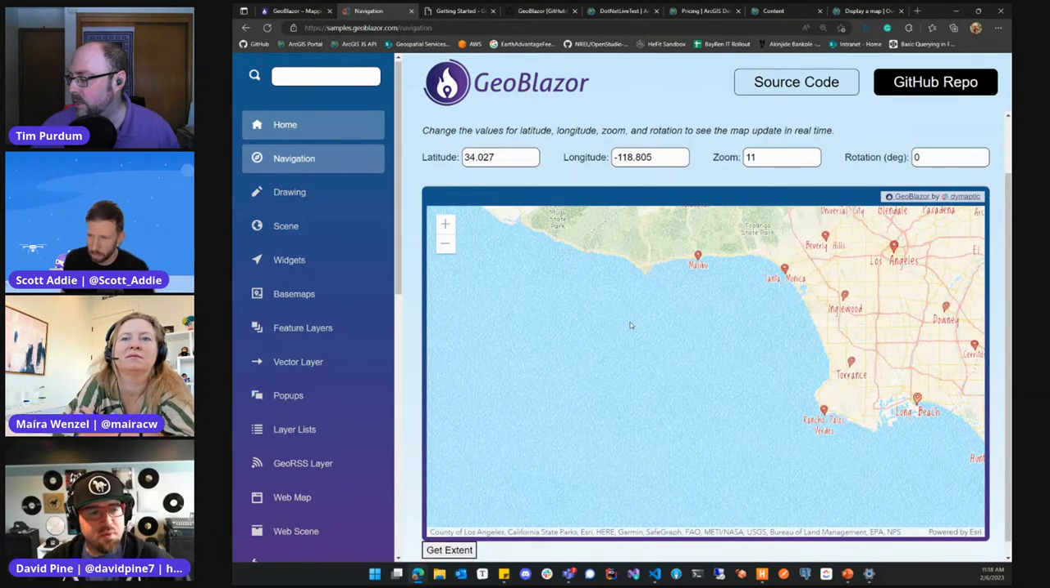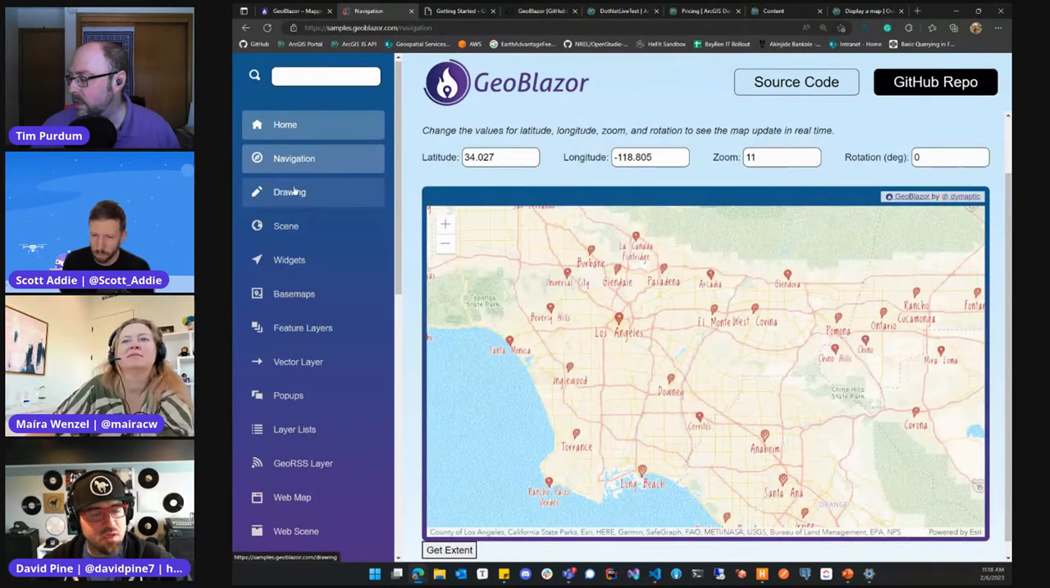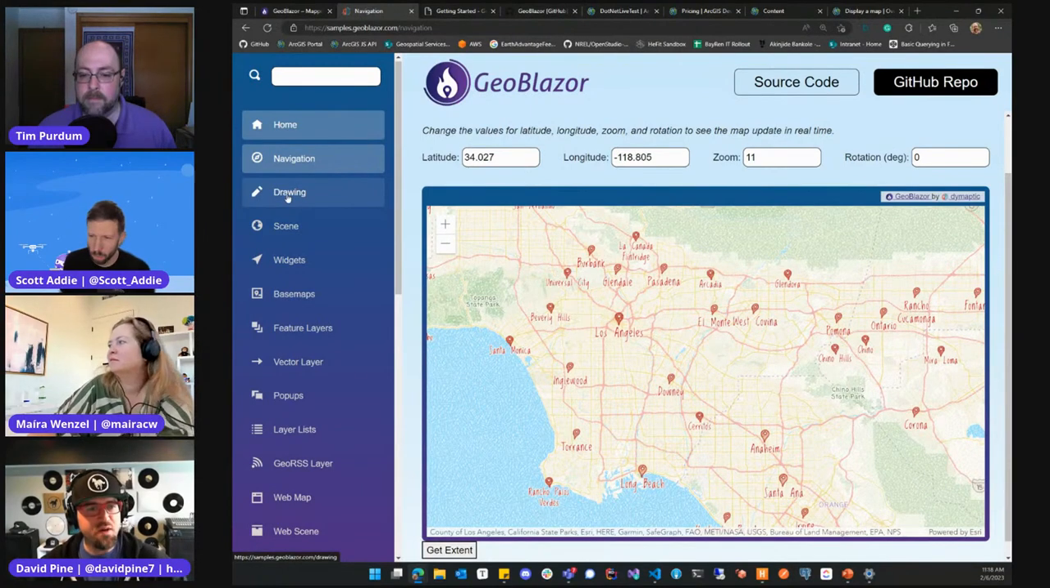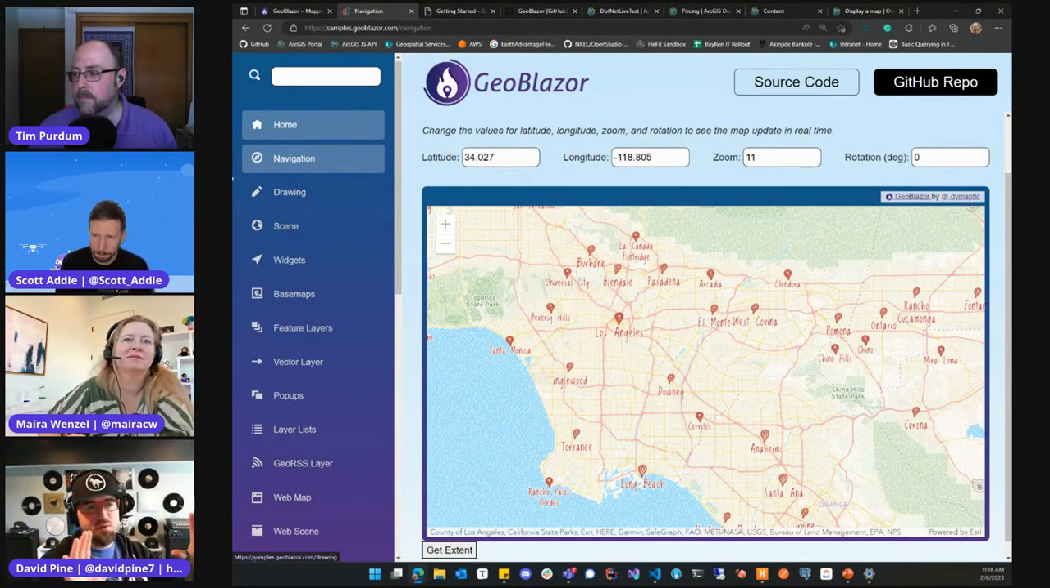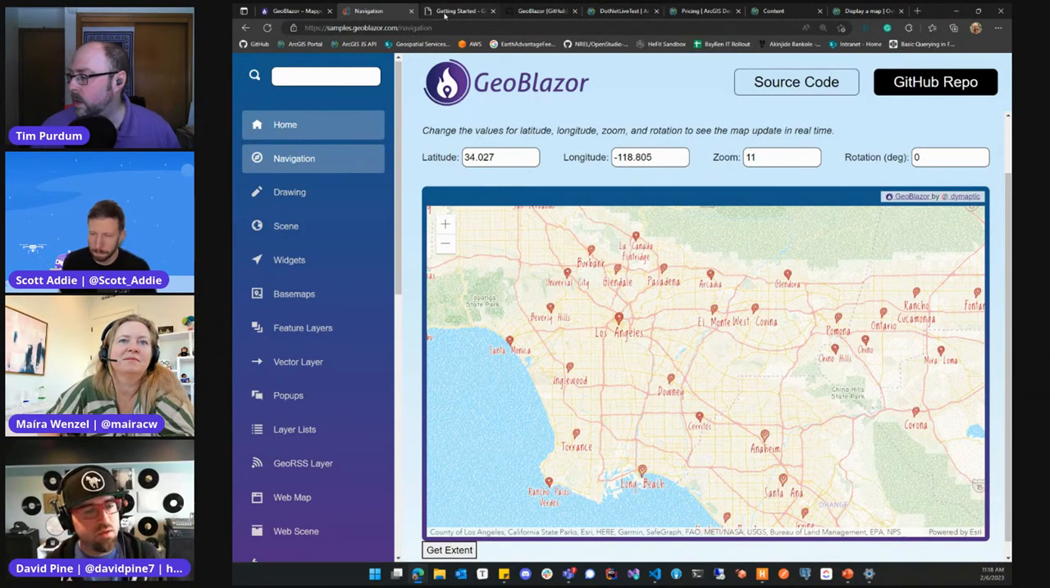So is there an API key that would be required, or what's the minimal viable, if I just want to take the mapping component and drop it into an existing Blazor app? Yeah. What does that look like?